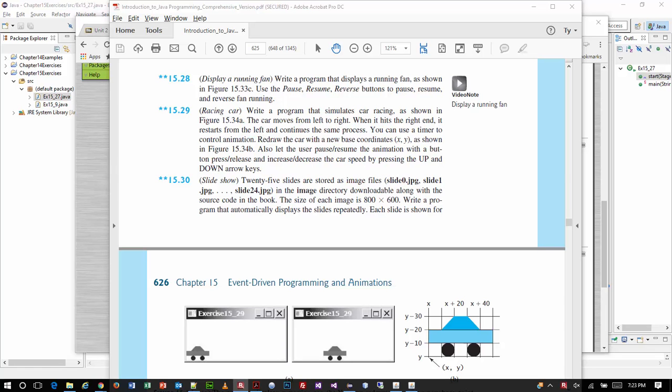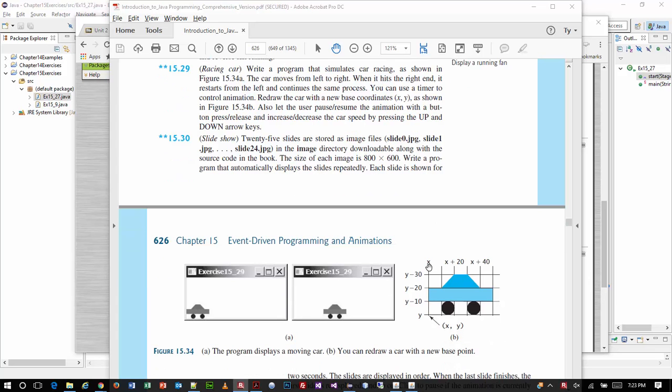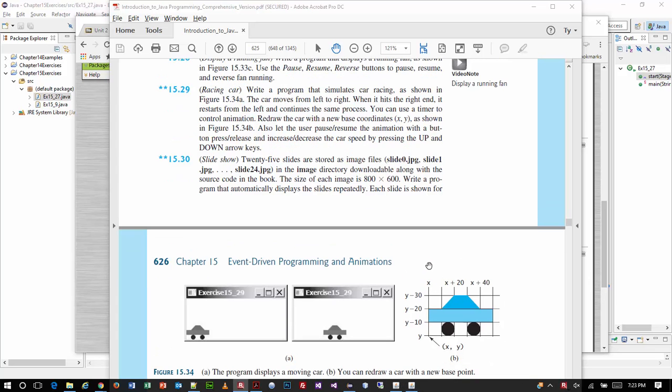So that sounds familiar, right? You can use a timer to control animation. Redraw the car with new base coordinates, X, Y, as shown in figure 15.34, and I assume this is it right there.